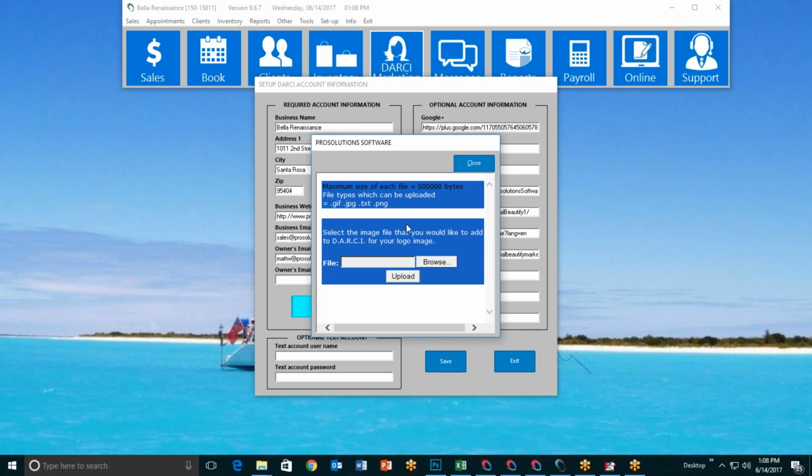Now, it's important to note a couple of things here. The logo must be 500K or smaller. If you are using an installed version of the software, you can upload a file that is a GIF, a JPEG, a TXT, or a PNG. If, however, you are using the cloud version of the software, you can only upload a JPG.